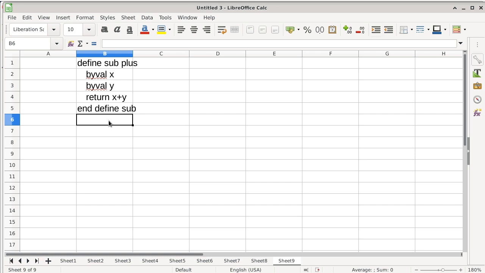Yeah. I'll finish the rest of the code because right now it doesn't do anything. I mean, you can have a program that only defines a subroutine, but it won't work, right? There's nothing to trigger its execution.